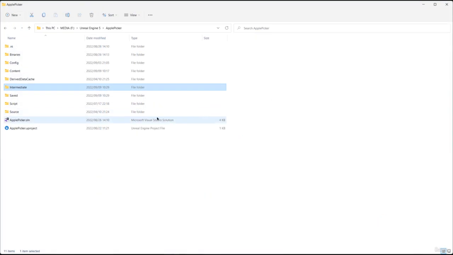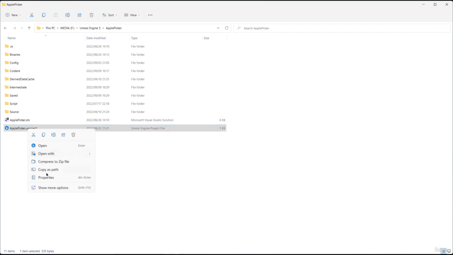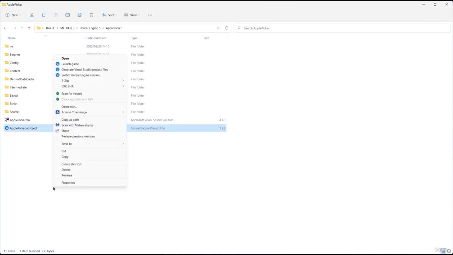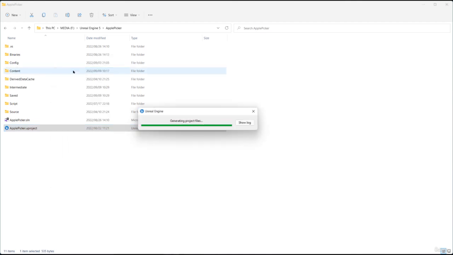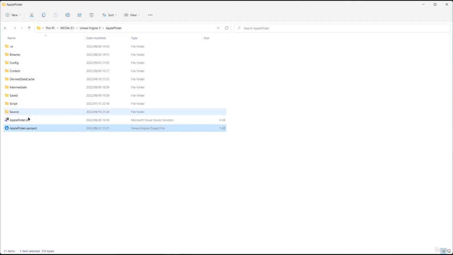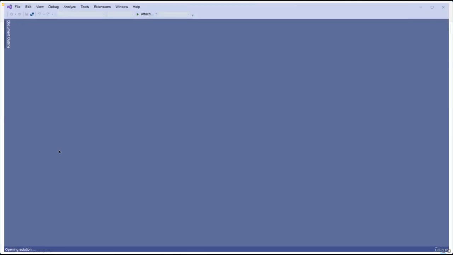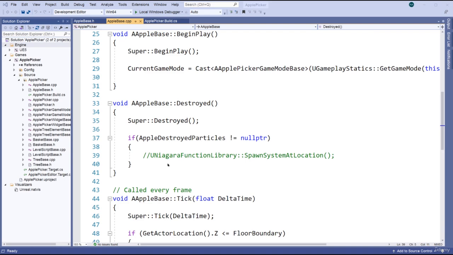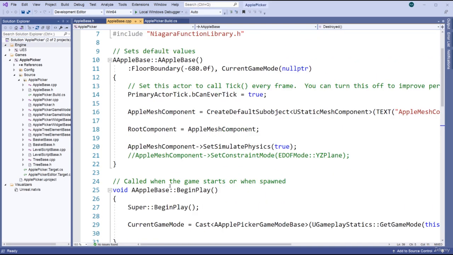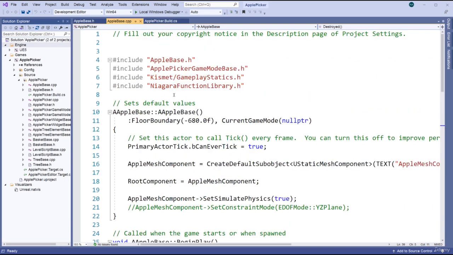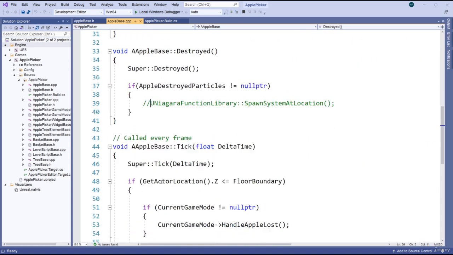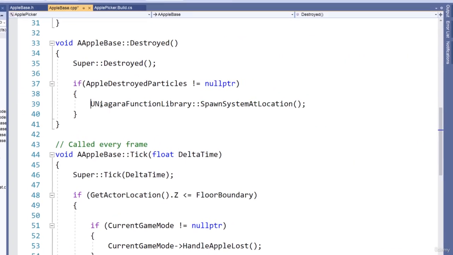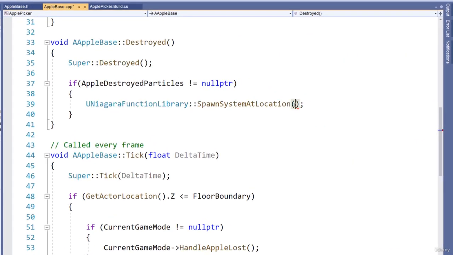Close off Visual Studio. You can delete some of those files such as the .vs, intermediate and binaries to clean up and refresh the project. Then regenerate those. But for this I'll just right-click on the uproject file and generate Visual Studio project files. Then open up the Visual Studio solution again. Back in Visual Studio in the apple base implementation, we should no longer get the error where we have the Niagara function library included.